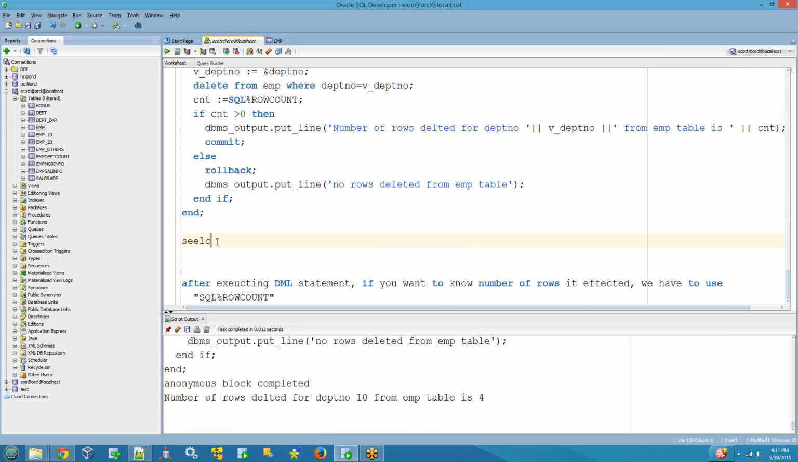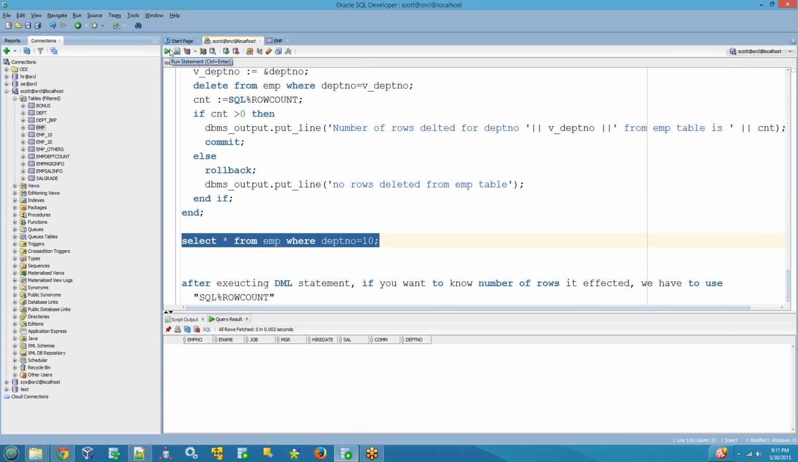If you execute this one, we are not going to have any data with department number 10. Number of data deleted from department table is department number.